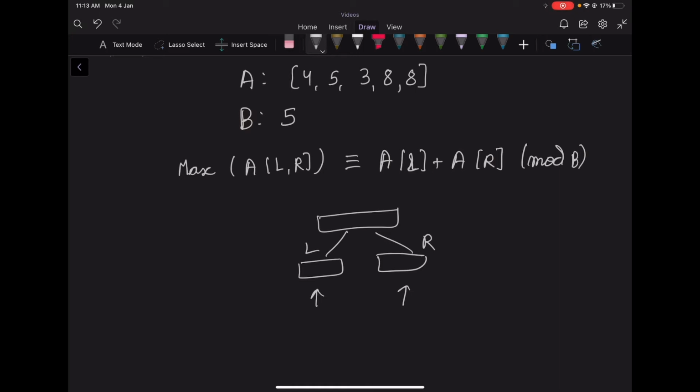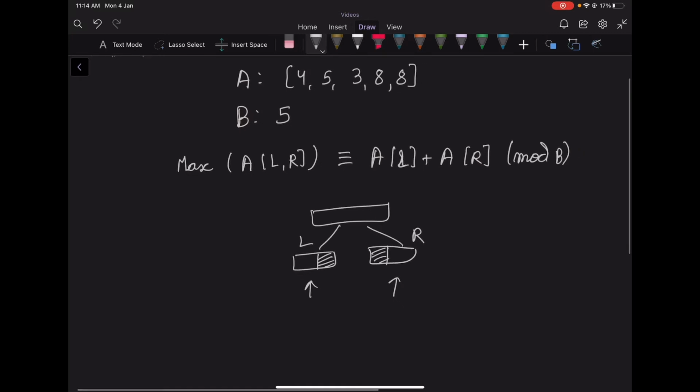That is, we need to find the scalar subarrays of which a prefix lies in the left part and the suffix lies in the right part. That means the subarray has a prefix which is a suffix of the left part, and a suffix which is a prefix of the right part. Something like this, the shaded region. So we need to find such subarrays. And for that, we will use two pointers.